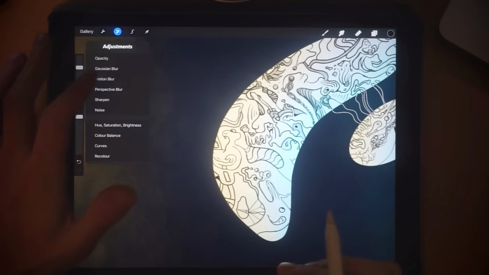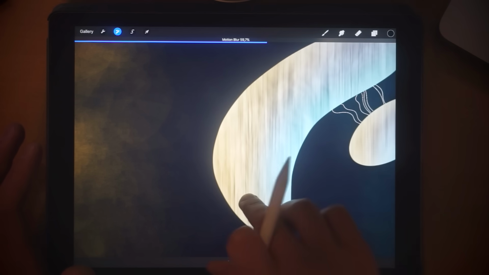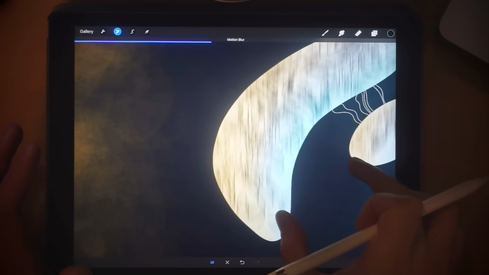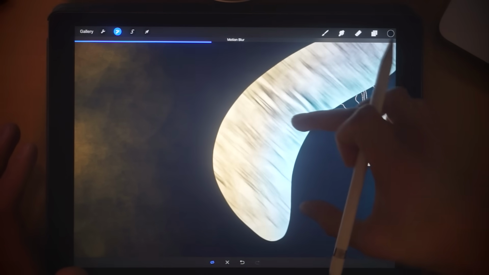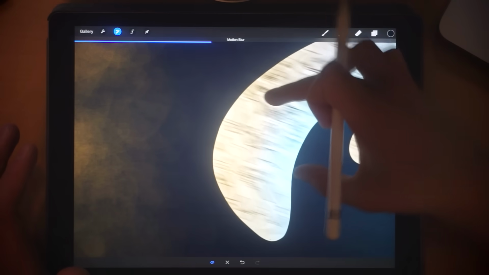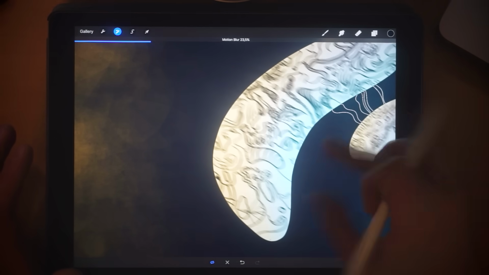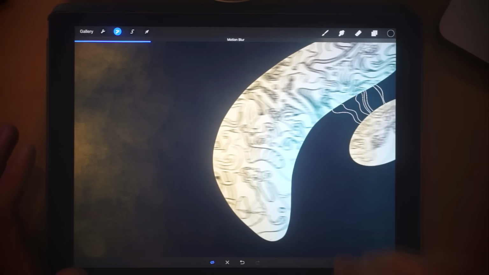We can give it a motion blur effect. You can see it goes into this kind of nice looking motion blur mode. And if you rotate it with two fingers tapped, you can change the direction of the blur so that it's exactly like you want it, like so.